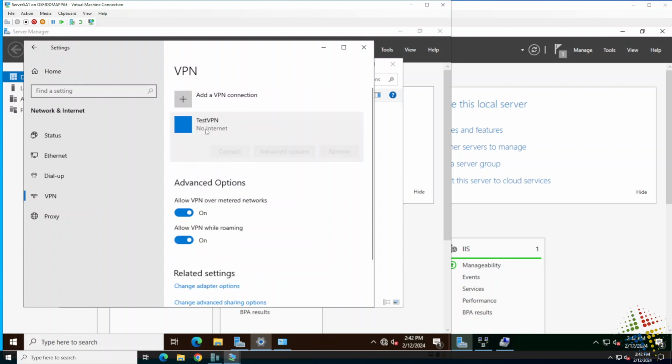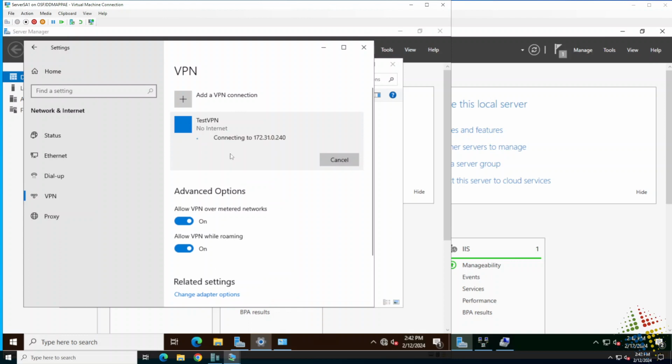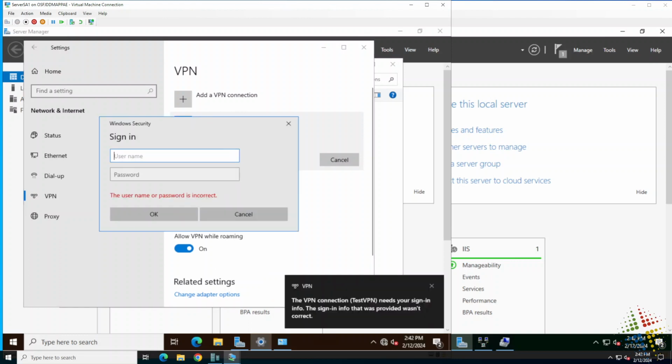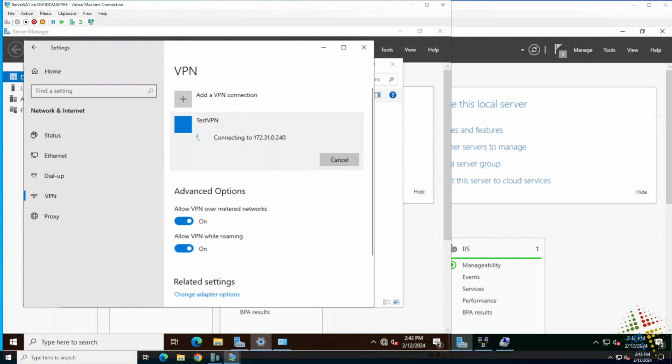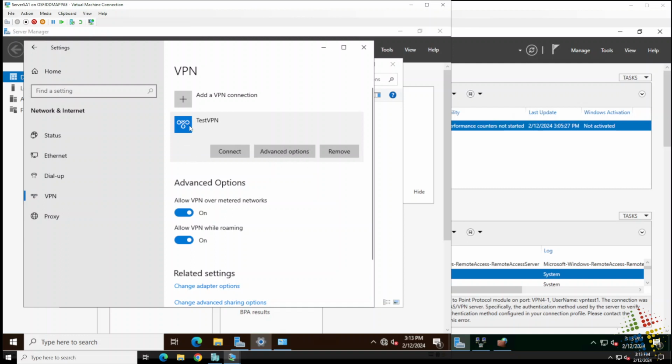And now I have my test VPN. If I click on it, I can click connect. And it will now ask me for the password. The password specifically is server dm1 /VPN test 1. And a password of password01. And OK. And after a few seconds, it should say connected.